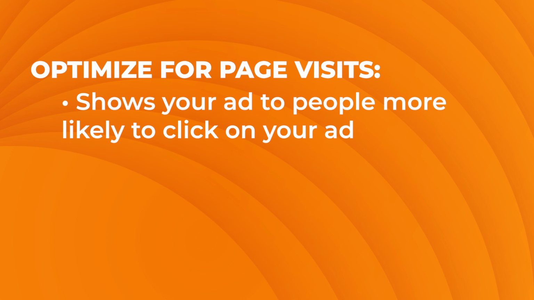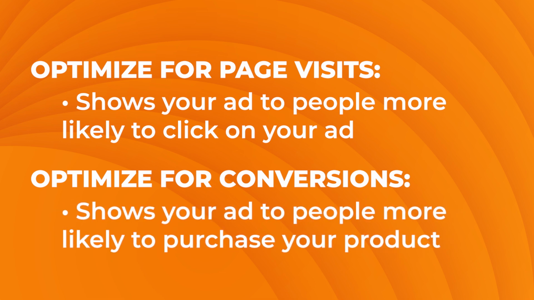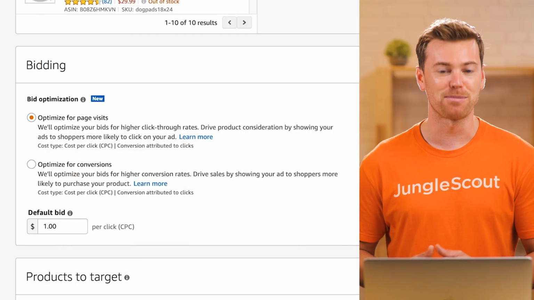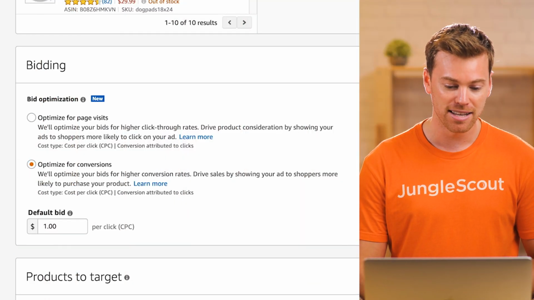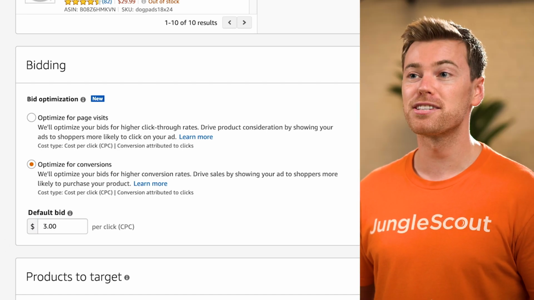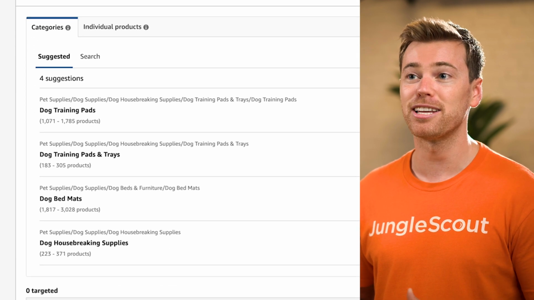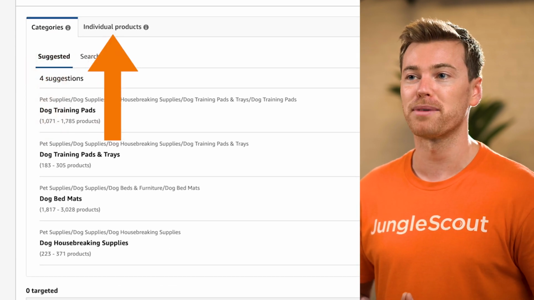However, if you're looking to optimize your campaign for a higher conversion rate, I recommend choosing the Optimize for Conversion strategy, as this helps you get sales by showing your ad to shoppers more likely to purchase your product. For this example, we're going to optimize for conversions and then adjust our default bid. Like I said, product targeting is very similar to sponsored product and sponsored brand campaigns, allowing us to target either categories or individual product pages.